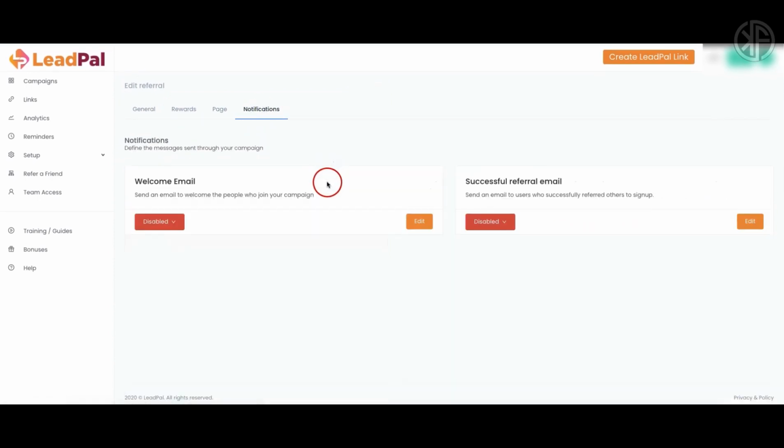And then here are the notifications. You can have a welcome email. You can disable it. You can enable it. It's totally up to you. Again, this is just another way for you to help spread the message and get your link out there so that you can get more verified email leads into your LeadPal.